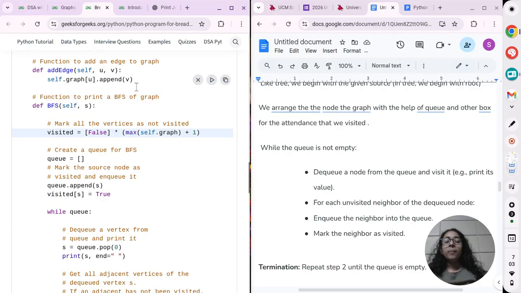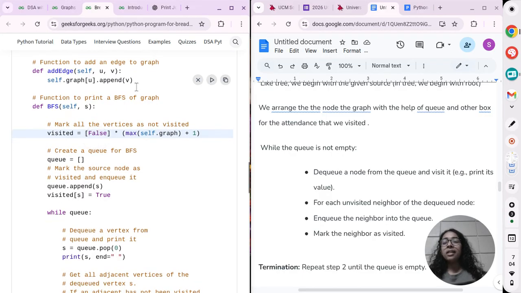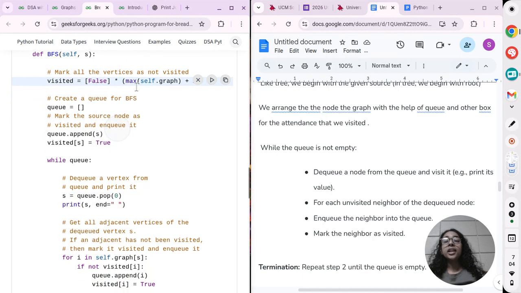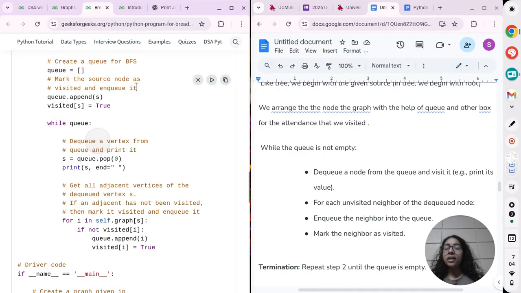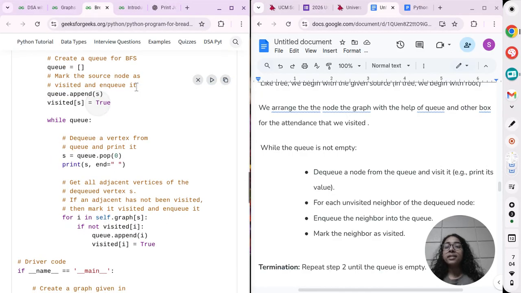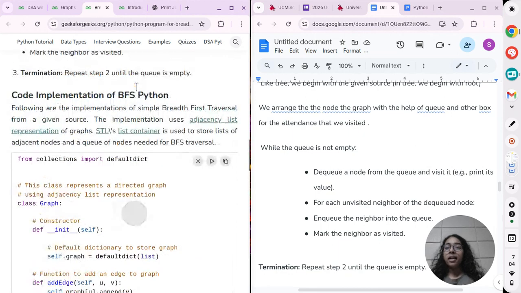If we didn't visit the max point, tell that as false. Next, creating a queue. We need a queue for BFS to do the programming part. We created a queue array here. Then we are telling here s is the start. The s is start, right?